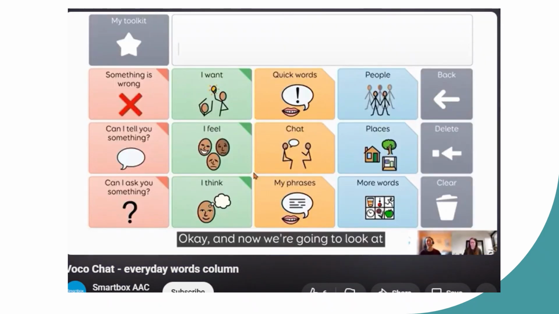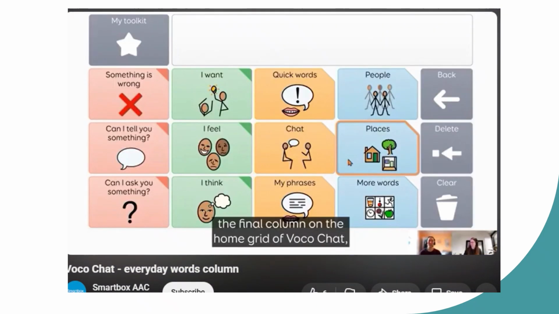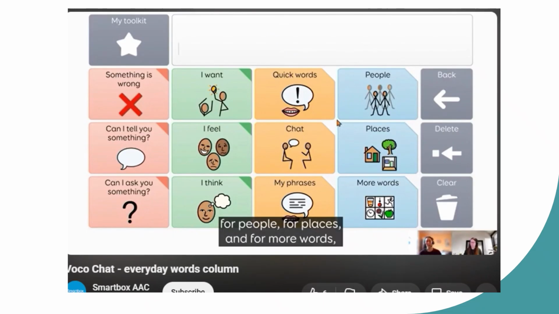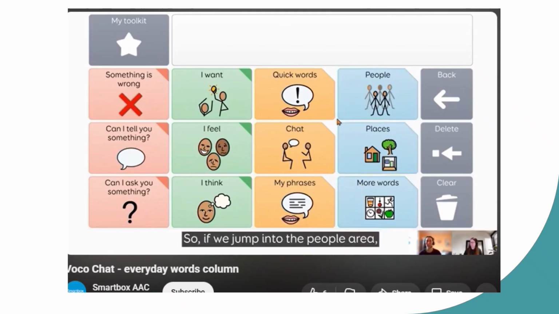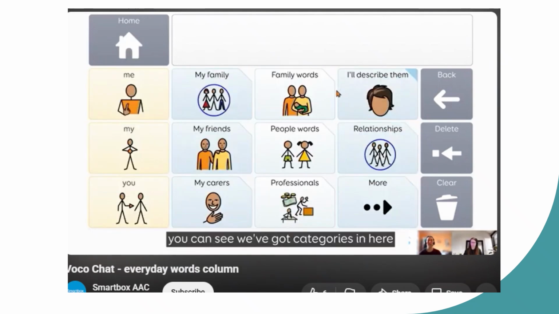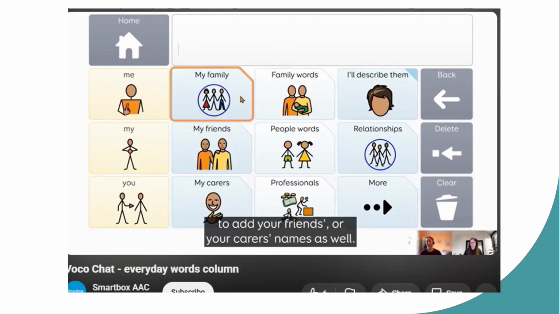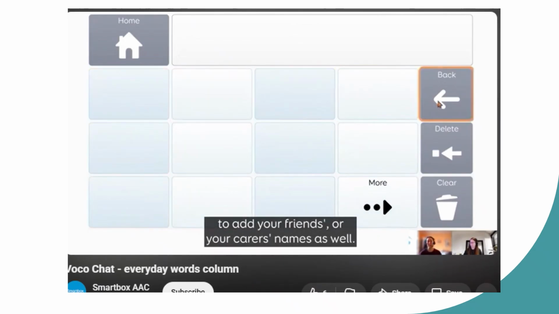Okay, and now we're going to look at the final column on the home grid of VocaChat, which is the everyday words column. So you can see we've got an area for people, for places, and for more words, and we'll look at each of these individually. So if we jump into the people area, you can see we've got categories in here and space to add names of people in your family, to add your friends or your carers' names as well.